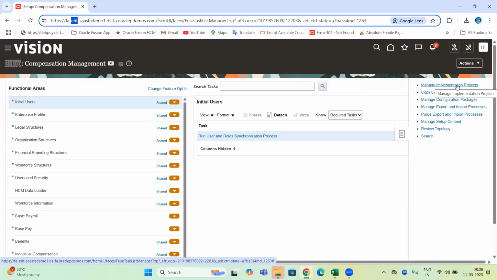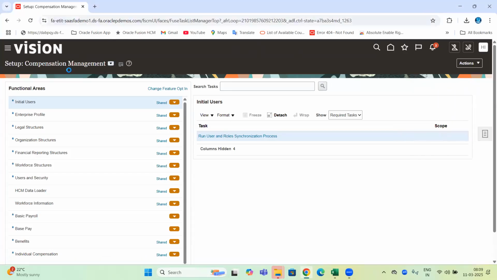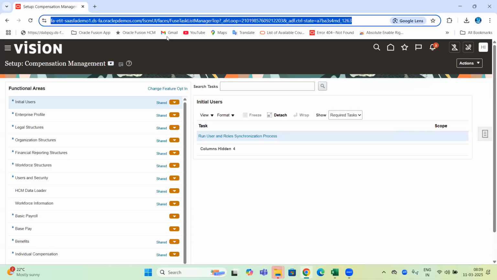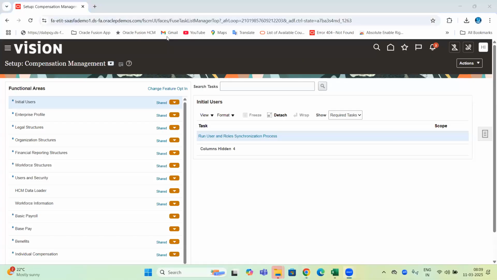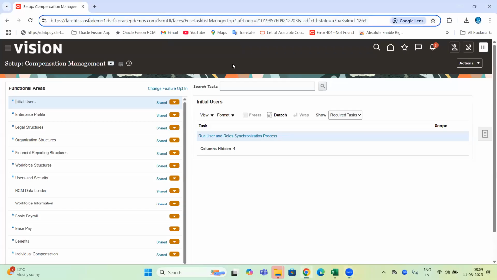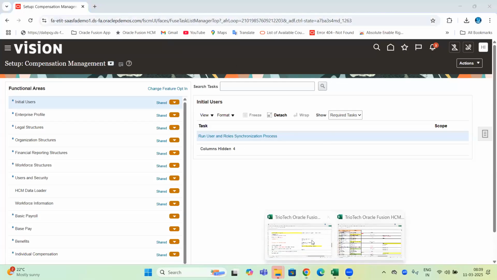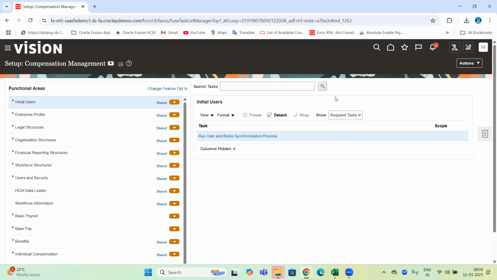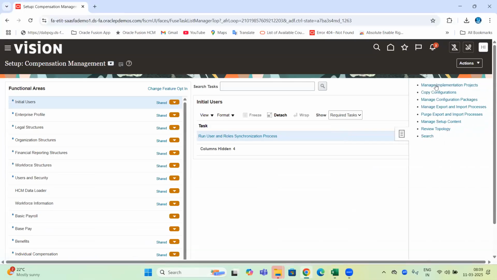Manage implementation project is a concept that Oracle has given in order to track the project activities in the system. So whenever you are about to start your configurations, any module you're about to start, first you have to create the project in the system.